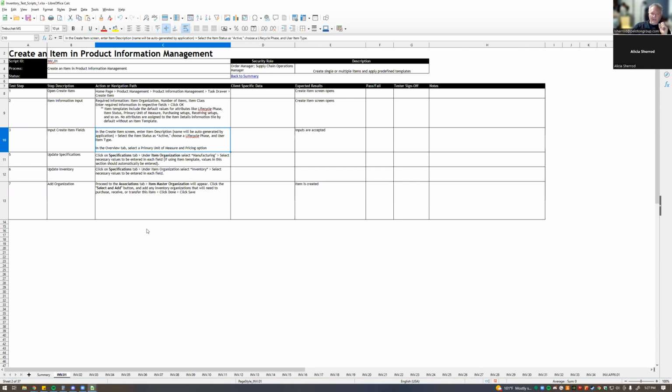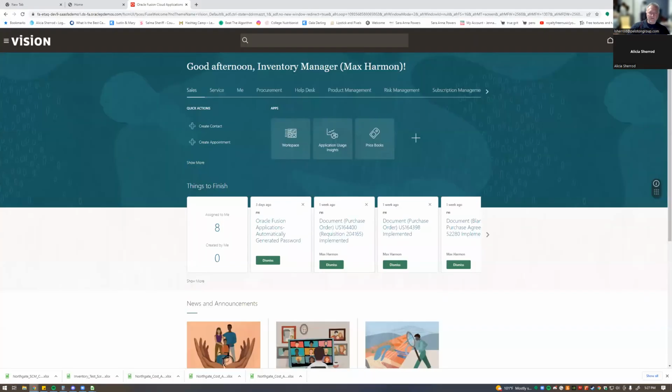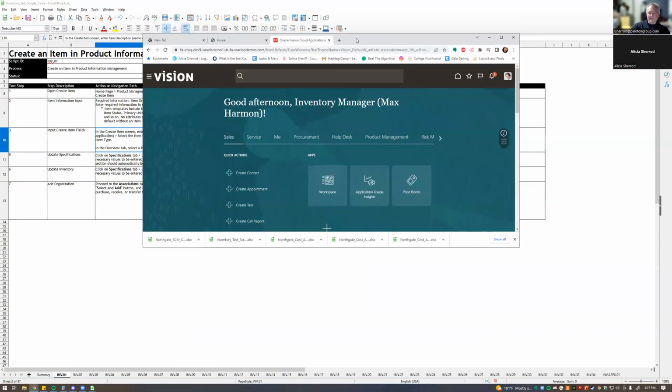Okay. So, this is just a very concise, restricted instruction on how to do something without showing you anything more than just the detail to do it. So, if you look at this, let's see if you can follow it. So where it says action and navigation path, let's see if you can follow along in Oracle and do that.